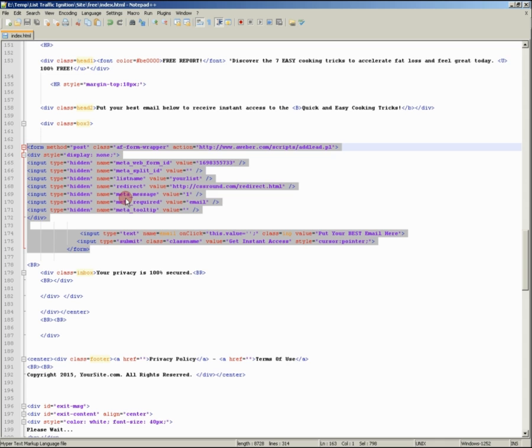Now there's a great tutorial on graphicsoria.com. I'll provide a link in the resources. There's a number of videos there for integrating squeeze page templates such as this one into GetResponse, AWeber, and how to customize these pages. So there's some great tutorial videos there. We'll provide links to those in the resources.